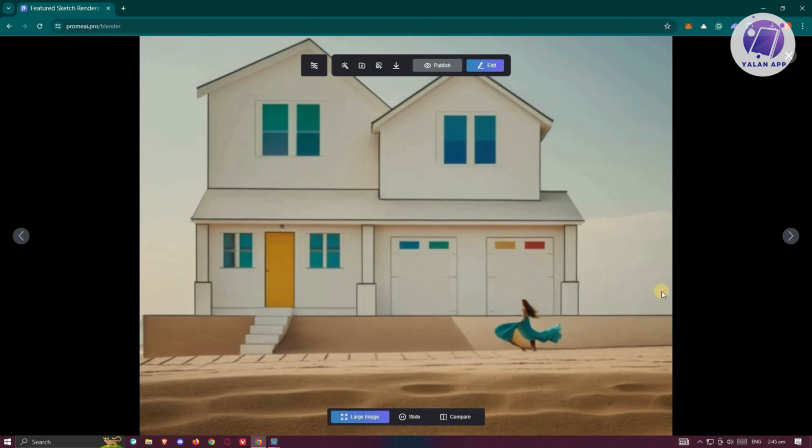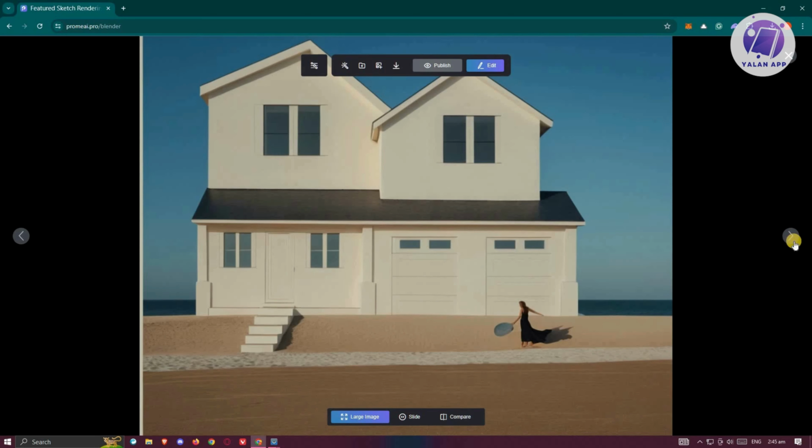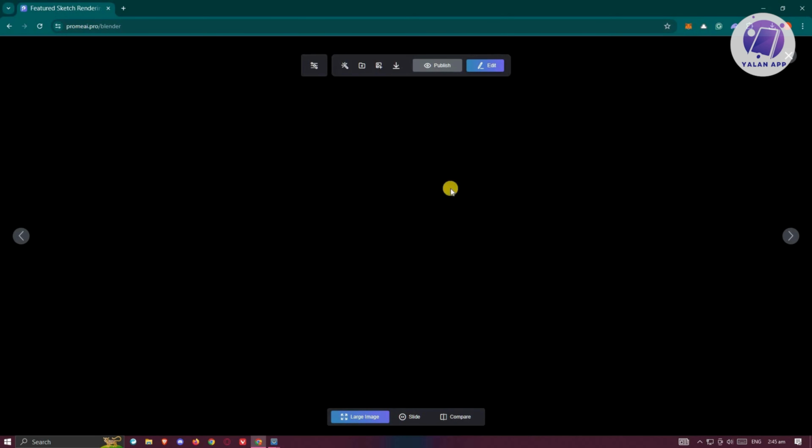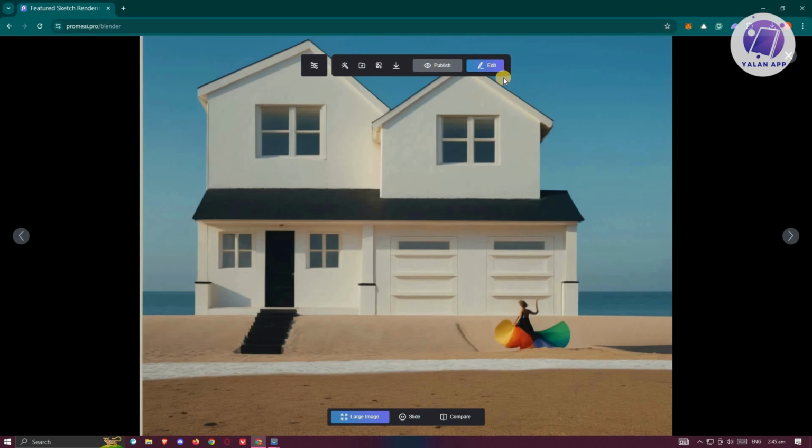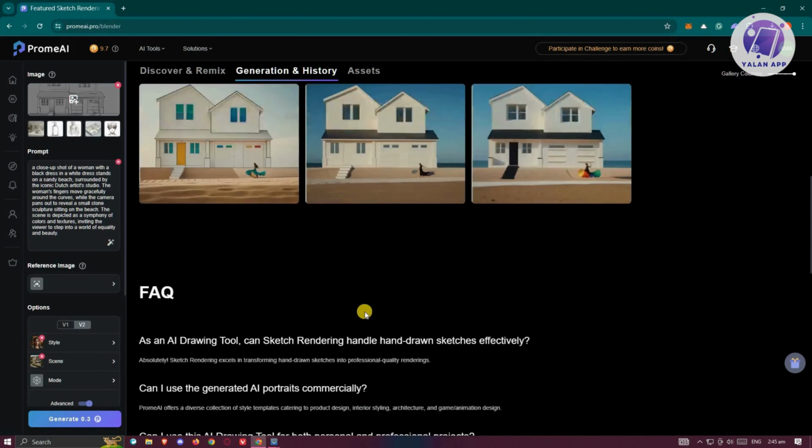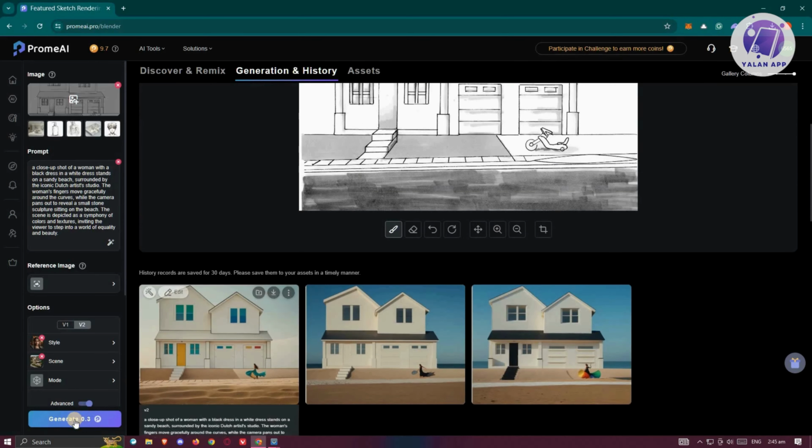You could click on it and change a few things if you want to. You can even see this one or this one. In this case, you could even publish or edit it if you want to. If you want to add more, you could click on generate or change a few things.